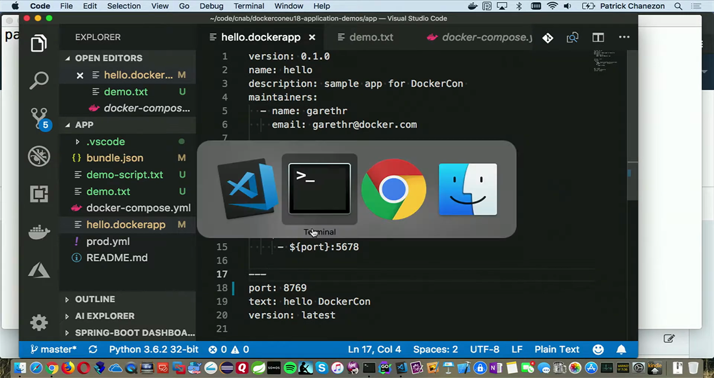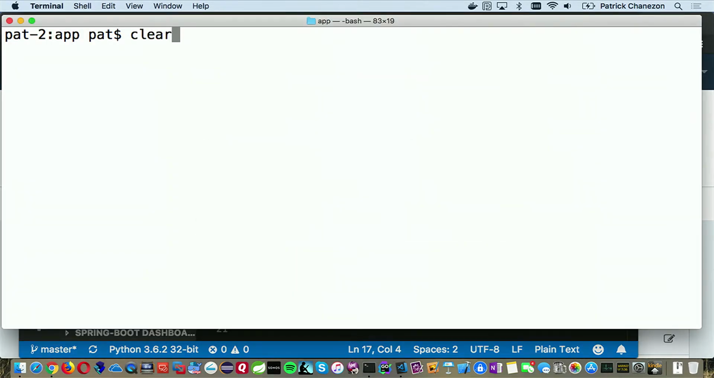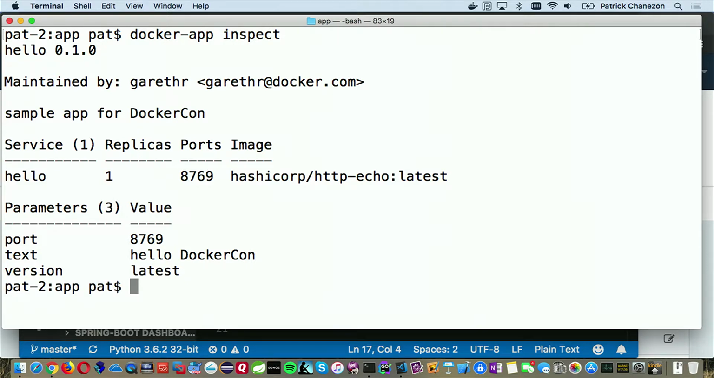So once I have that, let's take a look at how I can leverage this. So I can do a Docker app inspect, and that will show me all the details about my Docker application package. So what I showed you before, the service that's going to be exposed, as well as the parameter values. So imagine like this huge Compose file with a bunch of parameters. Here you just expose the one that the operator will want to override. And then you can default all the rest to something else.